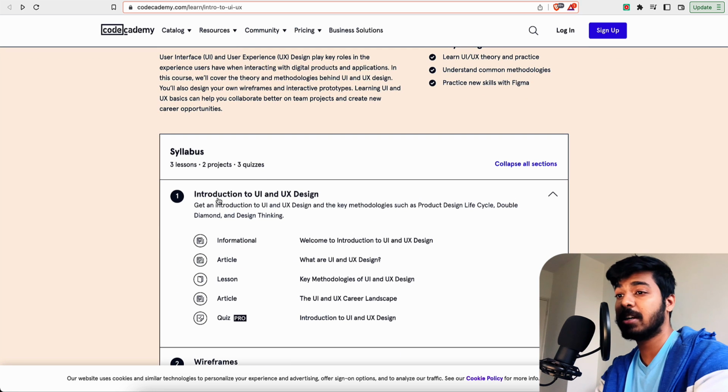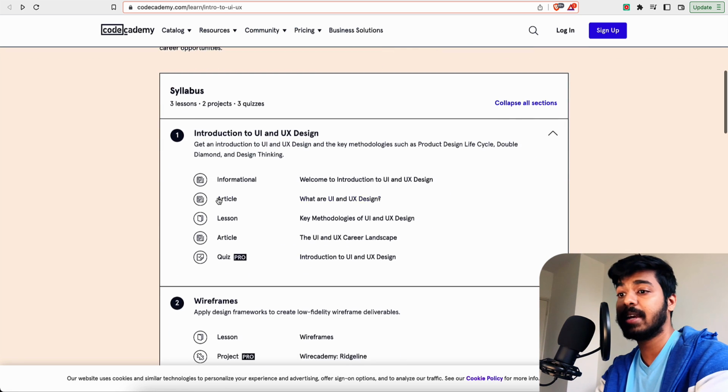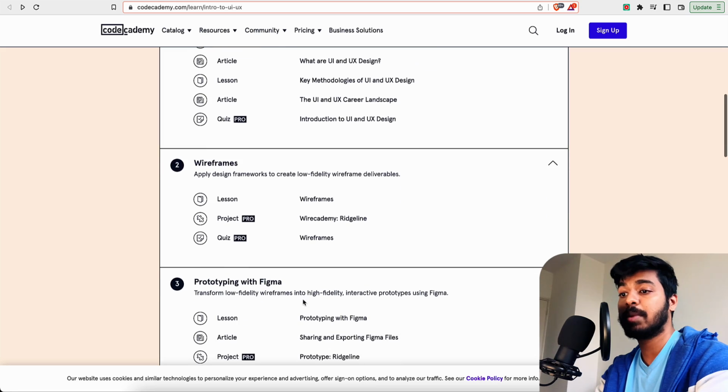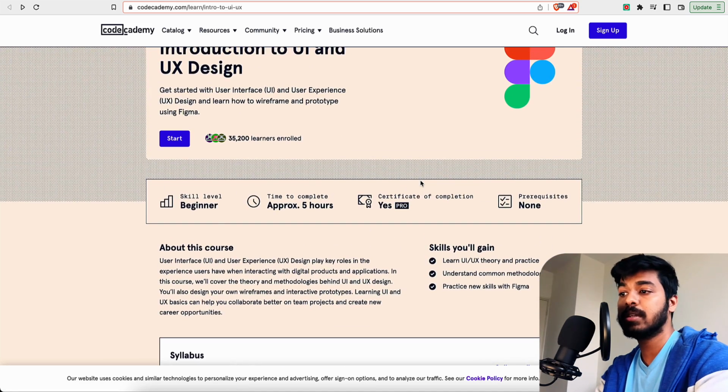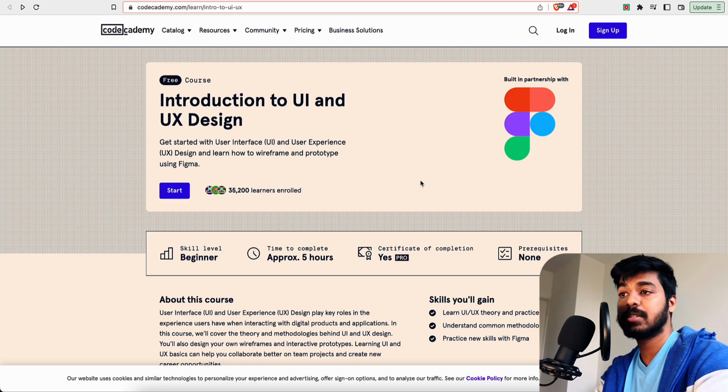So they basically start off with the introduction to UI UX design, and then there's wireframing, prototyping with Figma. Once you log in, you'll see the full structure of the course. So this is also a good one. Definitely check this out, made in partnership with Figma. So it's definitely a good one.